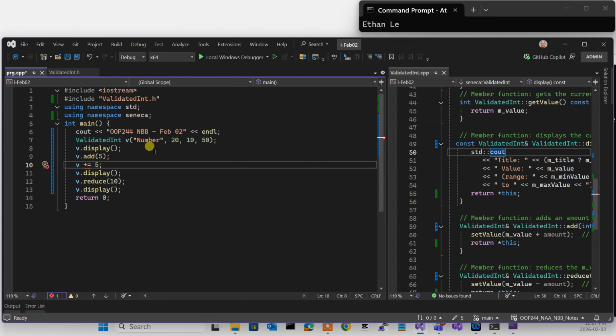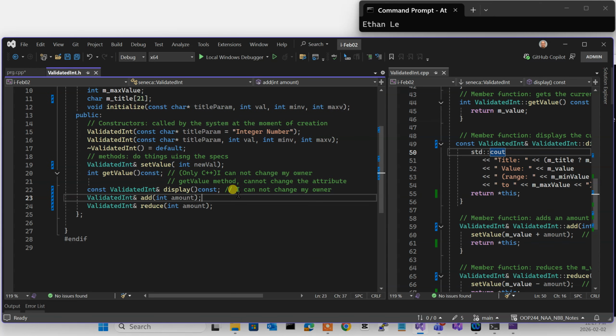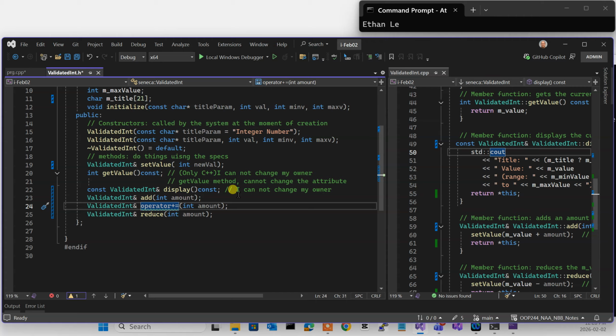See what I'm going to do? I'm going to come over here. I'm just going to copy the add function. In here, I'm going to say operator plus equal. I didn't do anything to the function. It is a function, people. Okay? No magic is happening, nothing.